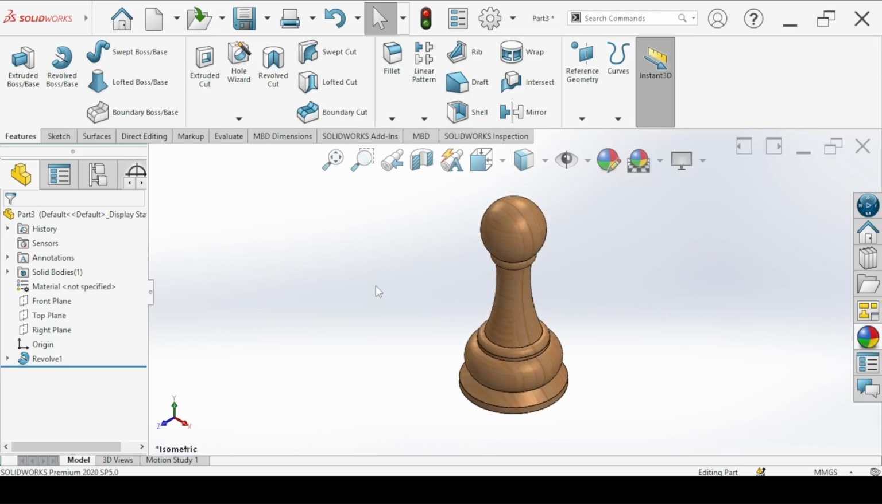You are welcome to another tutorial in SolidWorks. Today we are going to model this chess pawn piece from scratch.